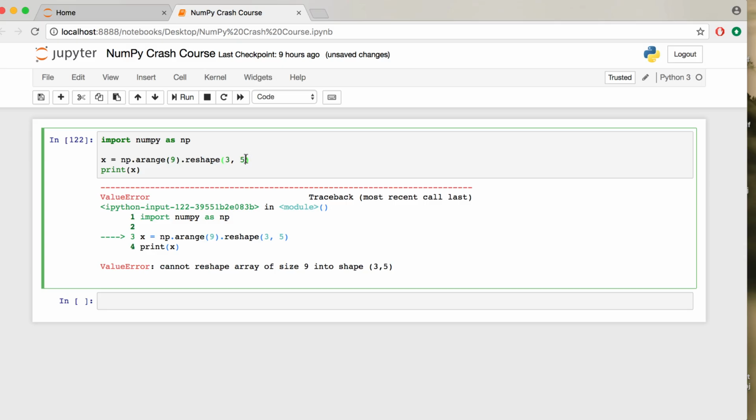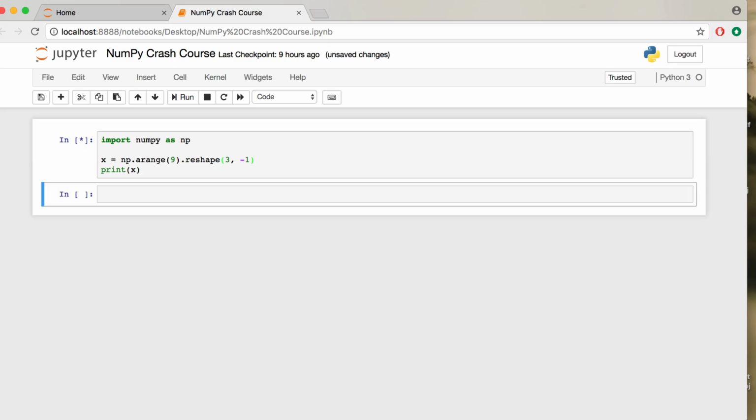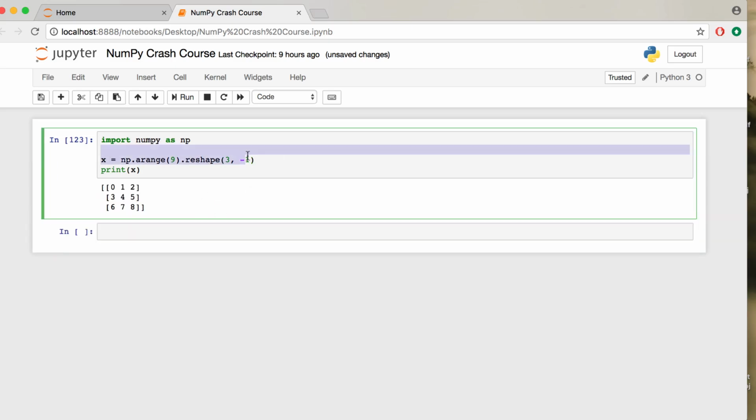If I were to actually put -1, which denotes an unknown dimension, then the number of columns in this case is determined such that the overall number of items in the reshaped array must work out to 9, given that we've already specified 3 rows. If we run this, it's going to work out to 3 columns, like we had it previously.